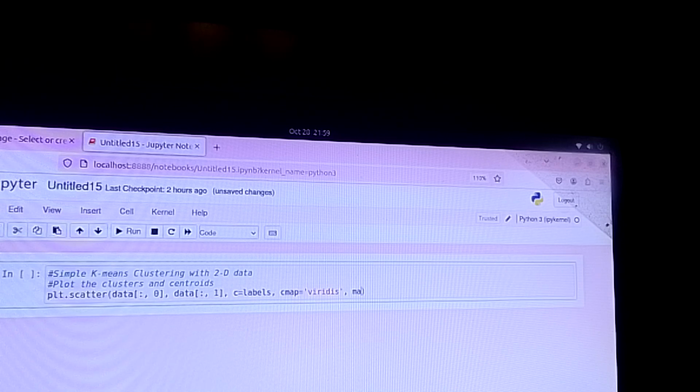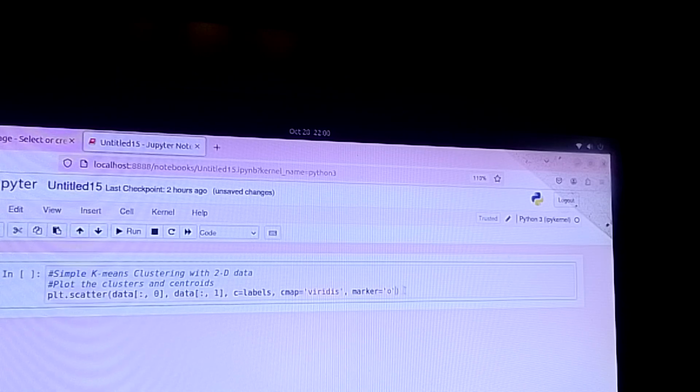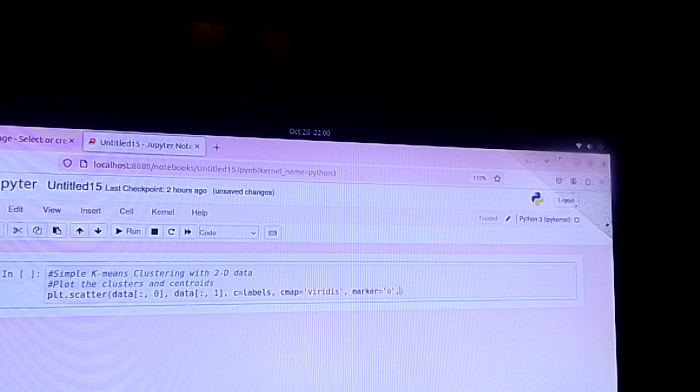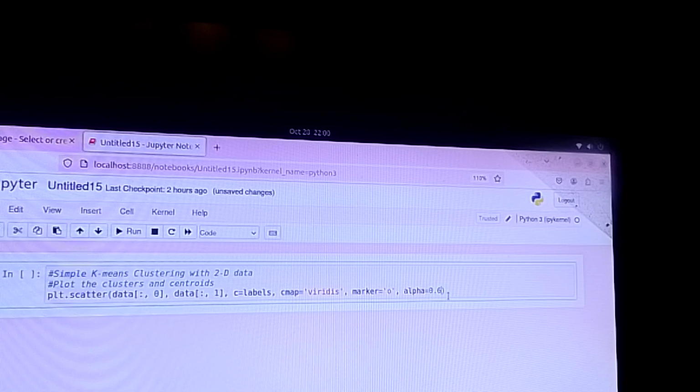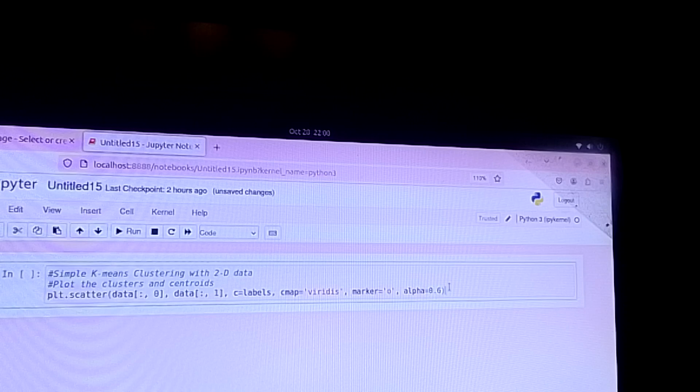There should be a marker equal. So that's the normal thing in the plotting that we do normally. Now alpha equals 0.6. Okay, yeah. Now the next code.